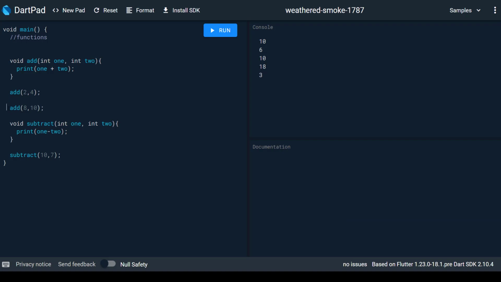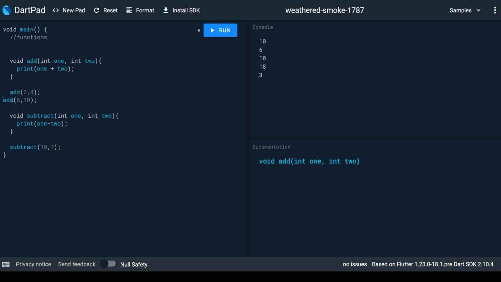So I said I'd address this keyword, this void here in front of the add method. What I want to bring your attention to is right now when we call, I'm going to delete this one. When we call add 2 and 4, it gives us 6. But all it's doing is printing 6. It's not giving the value of 6, right?